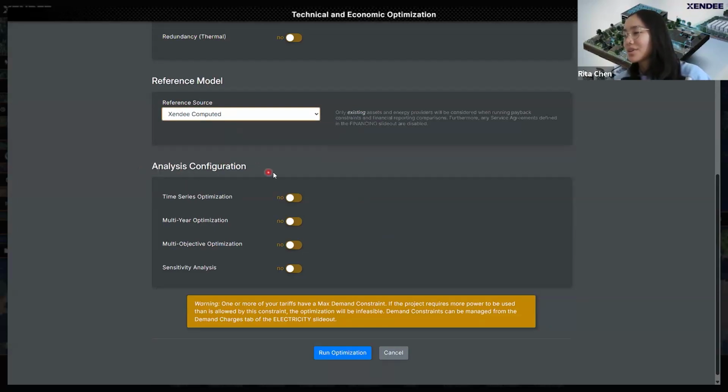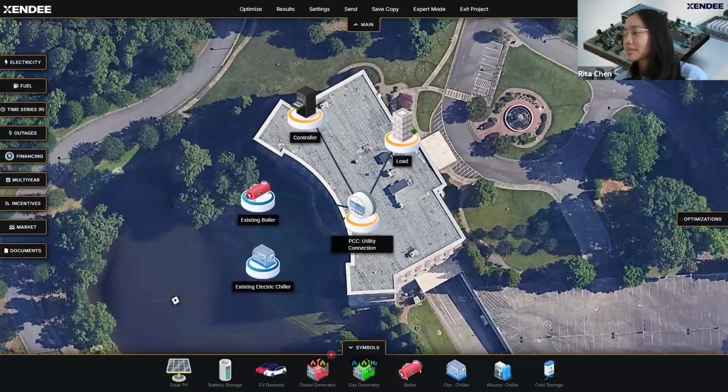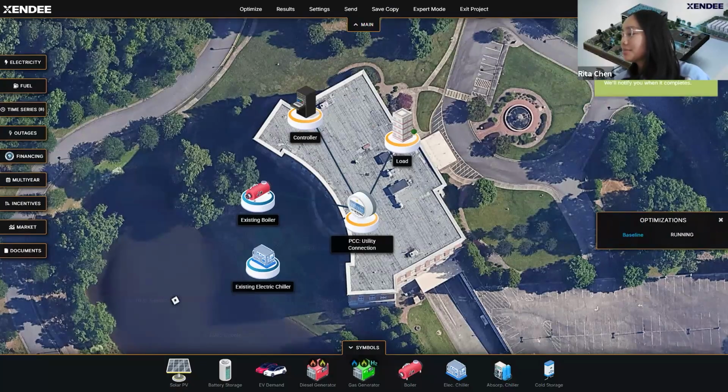And then the analysis fit configurations, we're just going to leave off for now, but of course, feel free to explore those later. And then once you're ready, you can run an optimization. And you'll see that on the top right, it is going to start our analysis. It shouldn't take very long, and I'll let everyone take a few seconds to hopefully catch up.